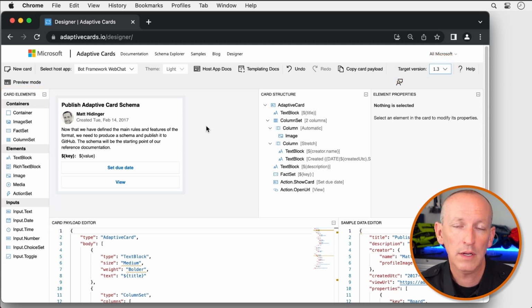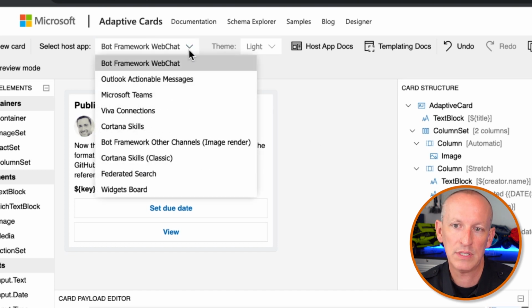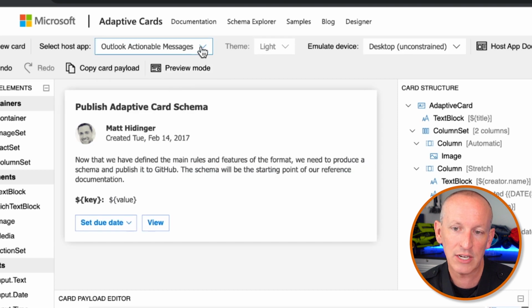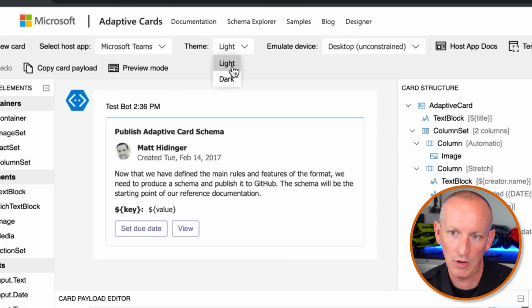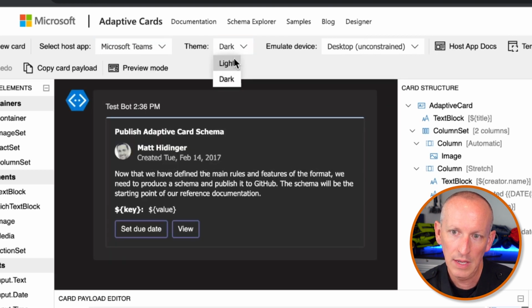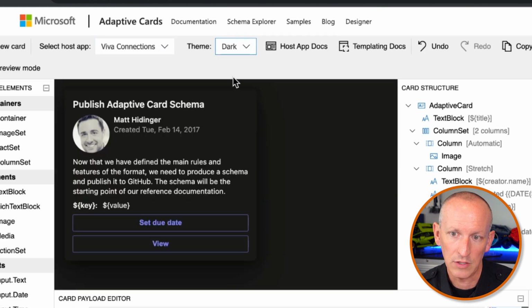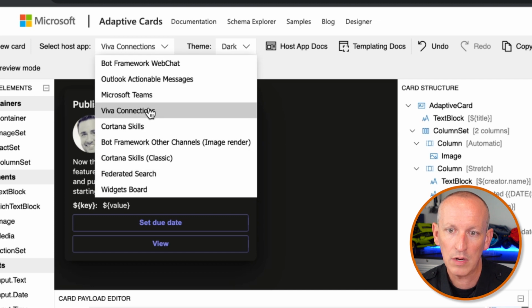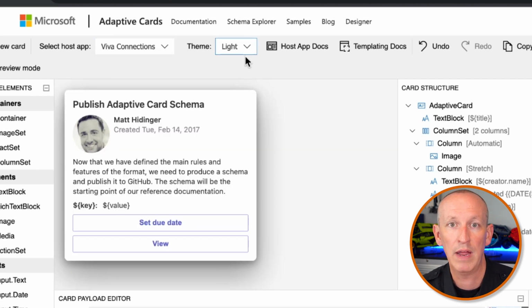The rendered card panel is going to give you a preview rendering of the card as it would appear in the currently selected host app. You can see right now we're seeing the Bot Framework Web Chat. I can see what it looks like if it was an actionable message for Outlook. If it was in Microsoft Teams, I can even switch it over to the dark mode of Teams. I can see what it looks like in Viva Connections, again, the light and the dark mode of Viva Connections. All these different options here you can see are the different options that we have for the different rendering.